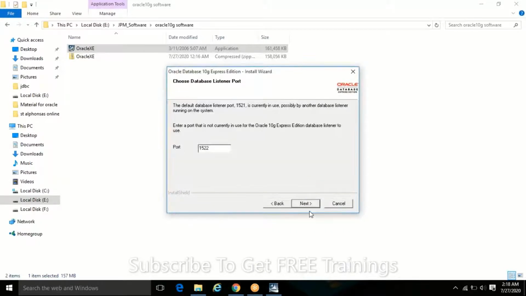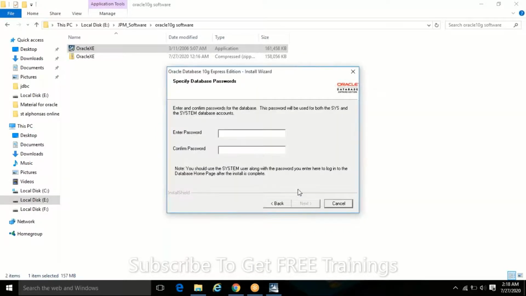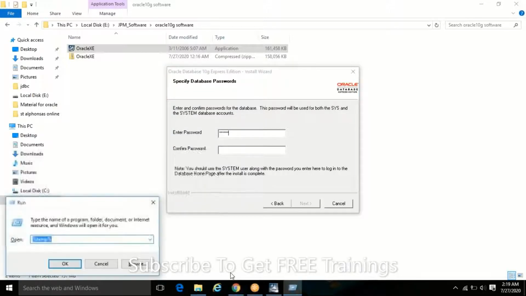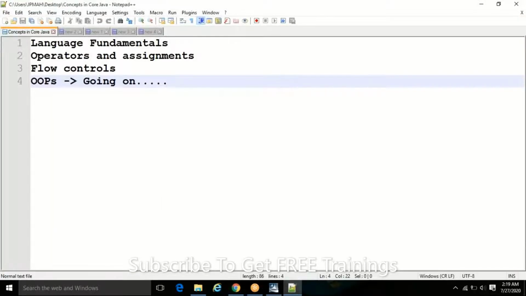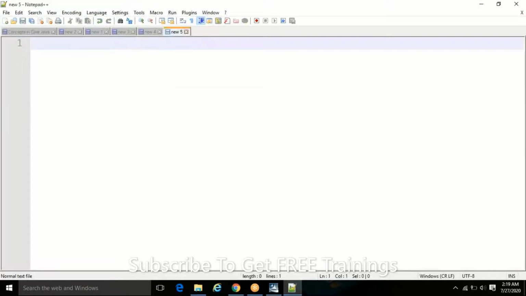Next. Here it is asking enter password, confirm password. Guys, don't give your own passwords. Both passwords, enter password and confirm password, should be system, both in lowercase only. If you have doubt before entering, you can open Notepad or Notepad plus plus to check what case you are giving. Lowercase only, right?